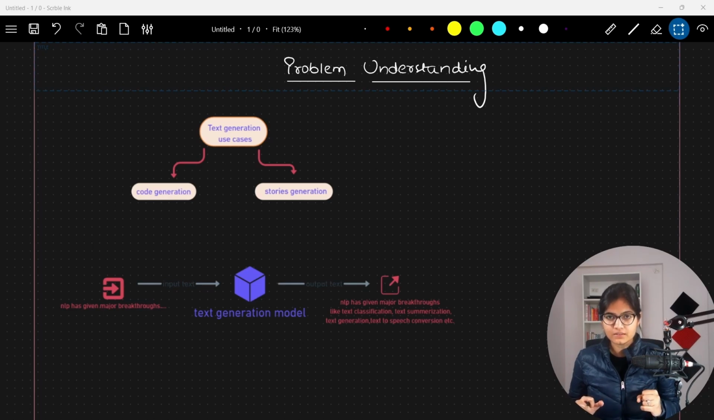So in this particular video, we will try to understand the problem in very much depth. We'll try to see what we actually want to get in this particular project, what's the real objective. And in the next video, I will explain the solution approach for the same. And afterwards, we will start our implementation part, okay?